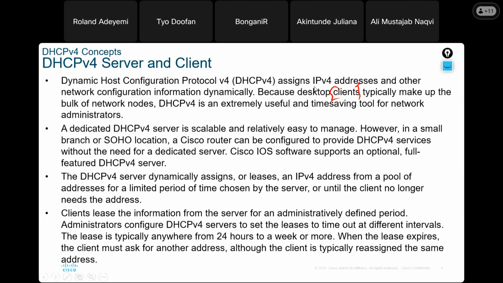Because if you don't have that, every single person that comes to the network has to bring their laptop to you for you to configure it and put all the IP addresses statically. And that is going to be cumbersome for you. So what do we do? A dedicated DHCP server is scalable and relatively easy to manage.